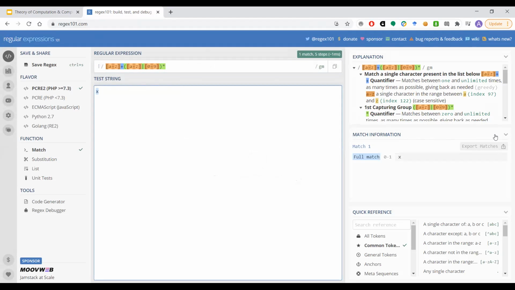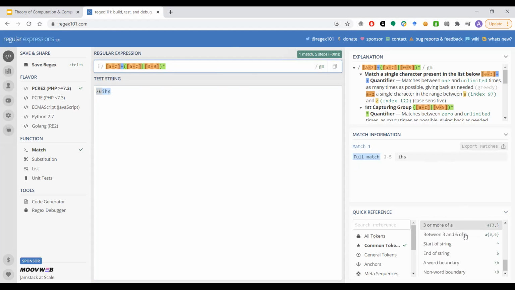We see that X is a full match, IHS is a full match, IHS 76 is a full match. But notice that 76 IHS isn't a full match because it starts with two numbers. So yeah, if you want to learn more about regular expressions, I encourage you guys to play around with this website. Down in the bottom right, you can see all of the types of tokens you can put into your regular expressions.